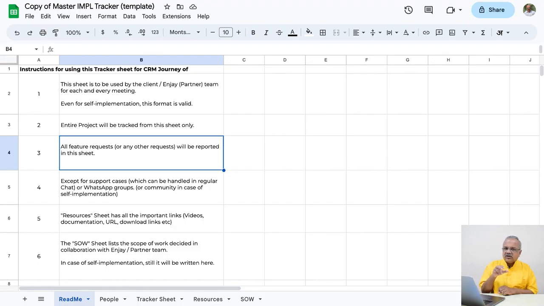Every milestone of your CRM, all the tracking of the same will be entered in this sheet. All your review meetings with your team discussing the implementation of CRM or with your NJ partner and their team, it will be recorded here. This is very important. Without that, nothing will work.